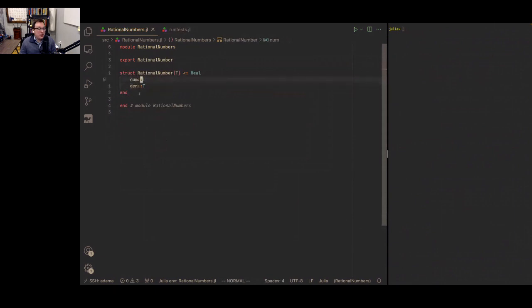So I'm also requiring that this numerator and denominator have the same type, which, strictly speaking, isn't 100% necessary. But whenever we're acting on the numerator and the denominator, and we're doing operations with these rational numbers, if we have these be different types, we're going to end up converting back and forth and promoting all over the place, even more than we would need to otherwise. So it makes sense to keep these the same.